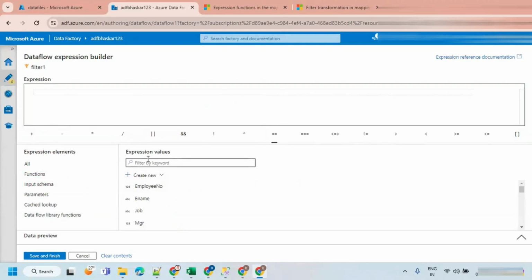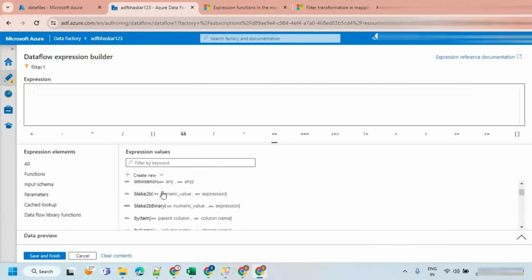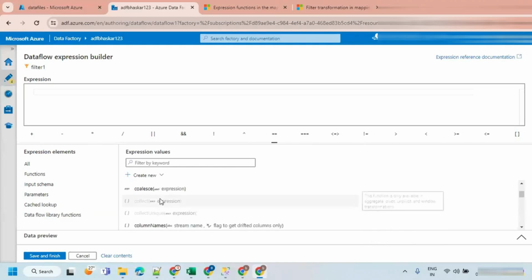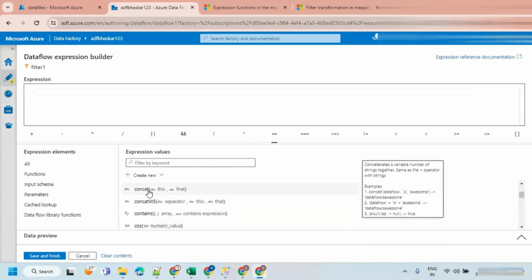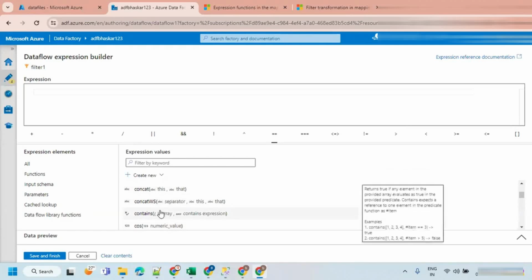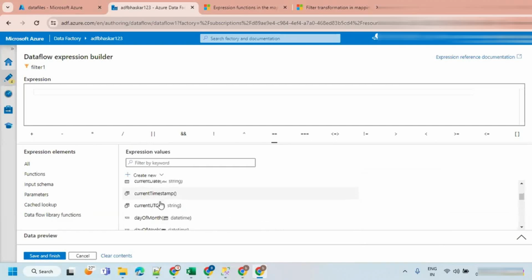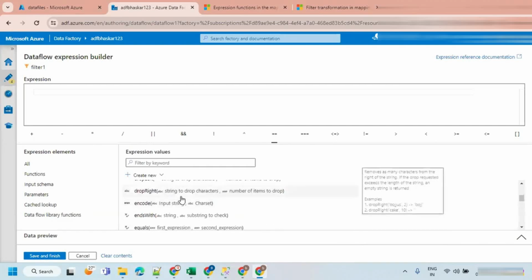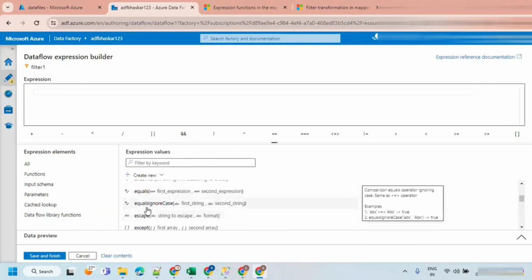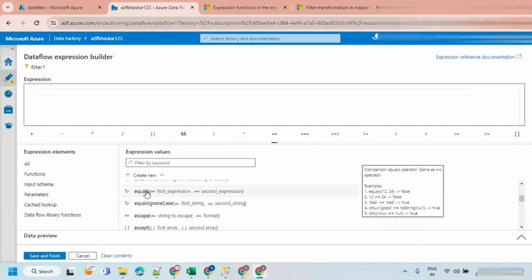In this particular case, my requirement is not to use any of the functions. I'm just going to show you here: abs function, bitwise operators, coalesce function, concatenate function. It's not like you are going to use all of them for filters. When you write an expression, you are going to use these functions. Ends with, equals. The equals function is also there, and you can also use the equal operator.